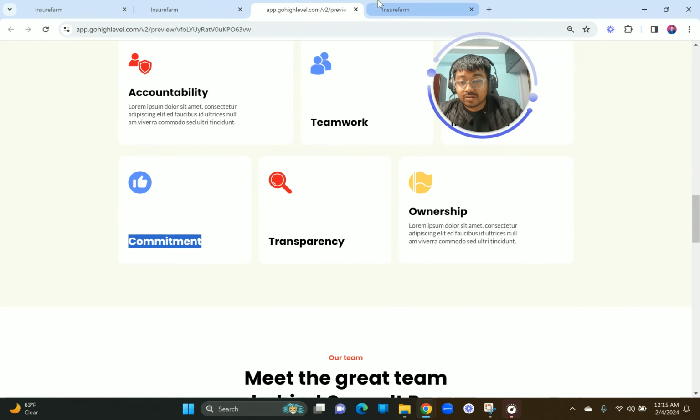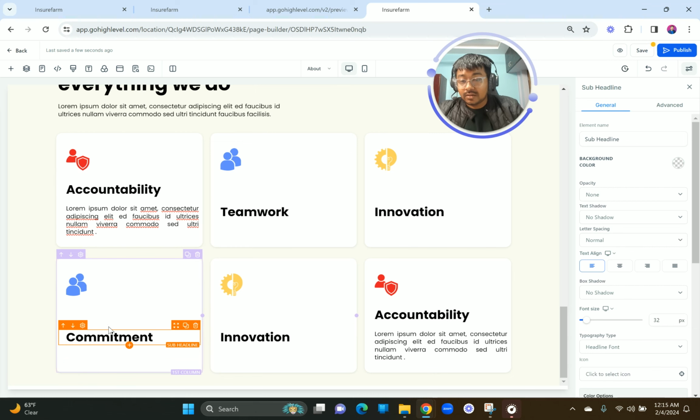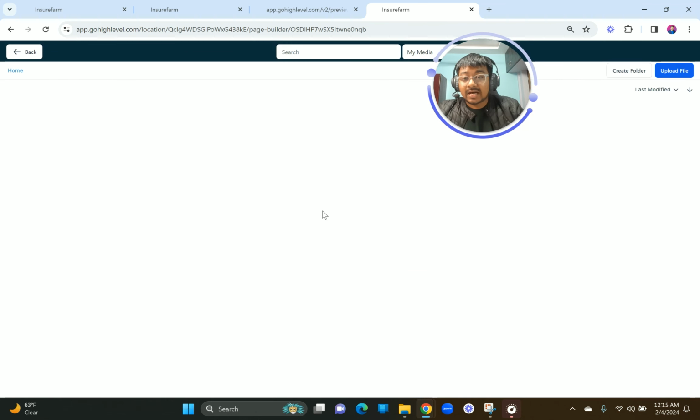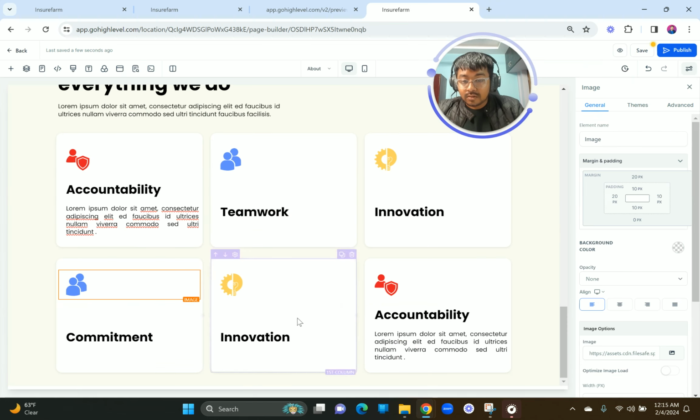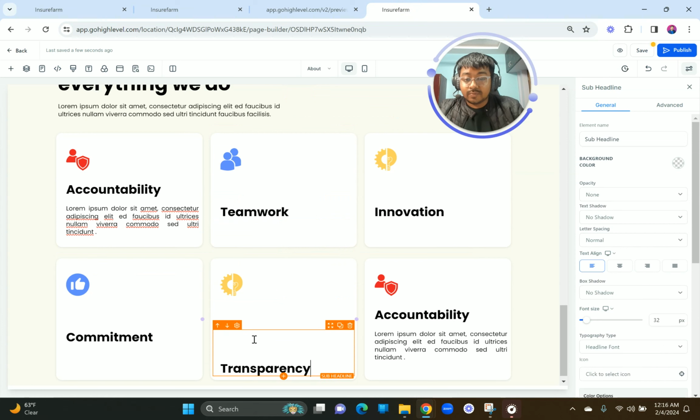And we're going to change it to commitment. Commitment is going to be the text here. So we just now want to change the graphic, and that should be it. Okay. So we proceed forward and change the graphic there. That's added. Now we have our transparency, with magnifying glass, then we have ownership.